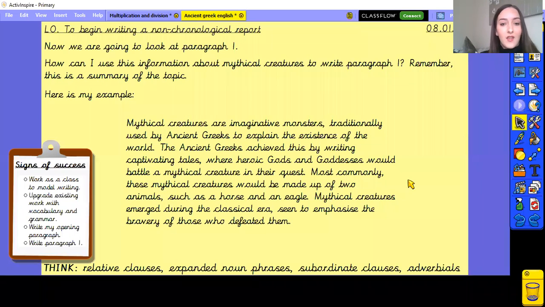Okay, so you can see that I've kind of picked out what they are, what they're used for, and where they've come from. So it gives you a general overview of the topic. So if you did a different topic, you would do the same sort of thing for your paragraph 1. But if you did do mythical creatures, you can feel free to pause the video and use this as a basis for your paragraph 1, making sure that you make it your own.